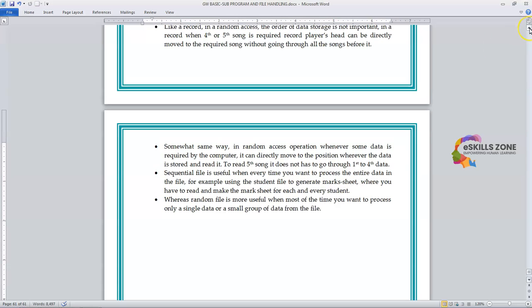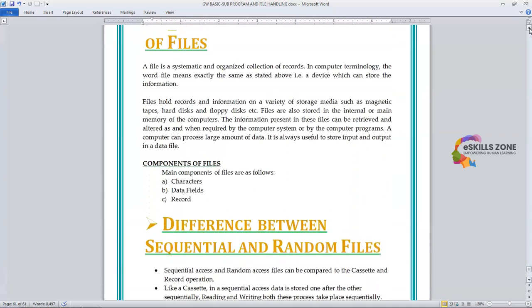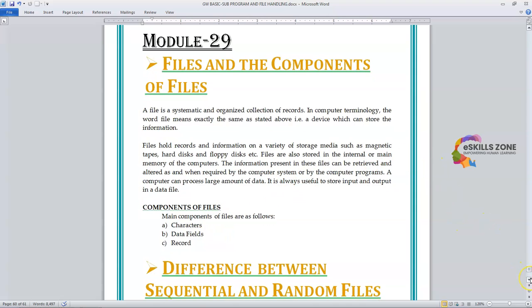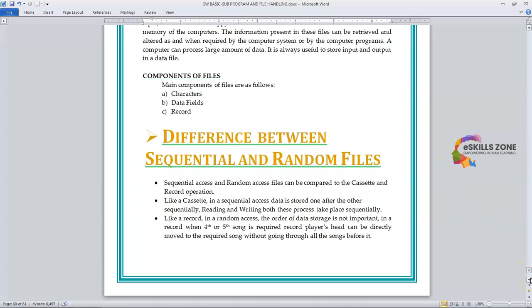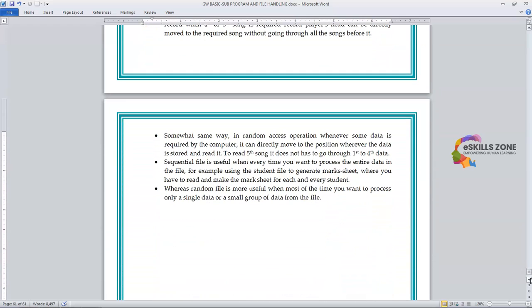So viewers, that's all, and thanks for watching. Today in this video we discuss first definition of file and the components of files, and then the difference between sequential and random files. So in our next video we'll discuss the sequential data files in more detail.